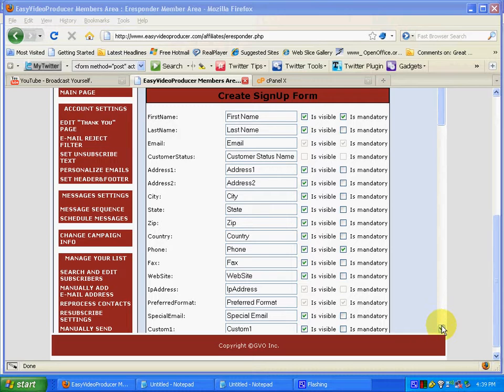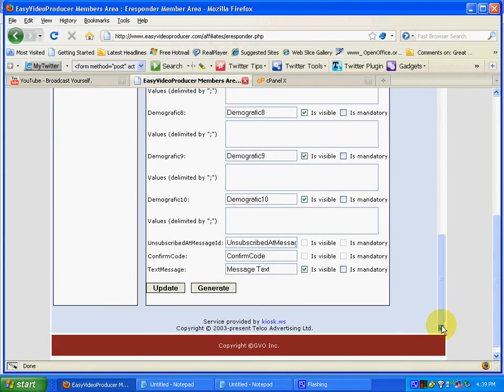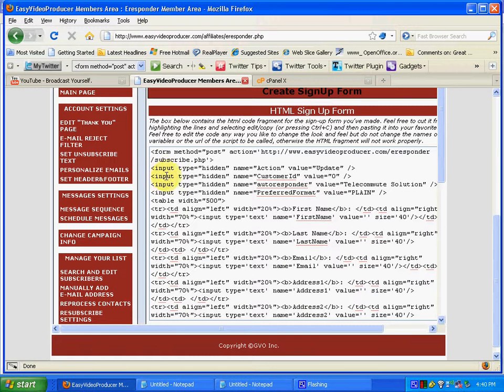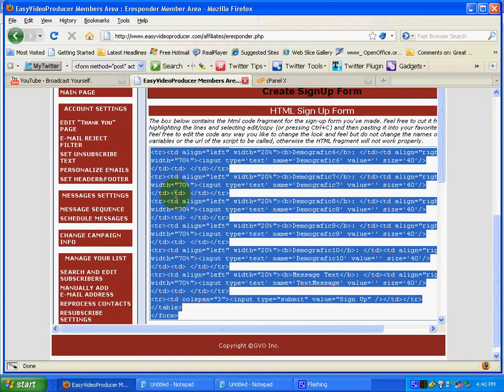So now that we have everything selected that we want, we simply scroll to the bottom and click Generate, and that's going to generate our code. The easiest and best way to copy this code, at least for me, is to put your cursor on the left hand side of that left arrow, and then scroll down to the bottom of it. Then hold the shift key down on your keyboard and right mouse click to that right arrow. It's going to highlight all that text for you. Then we just right mouse click, copy.